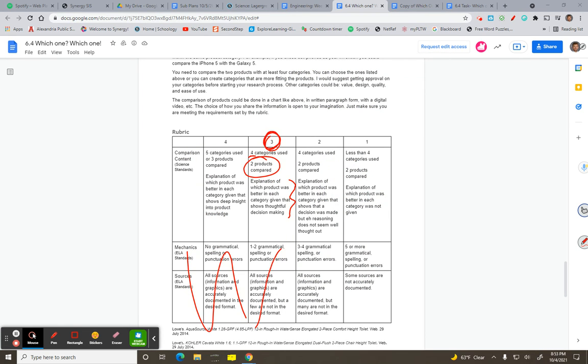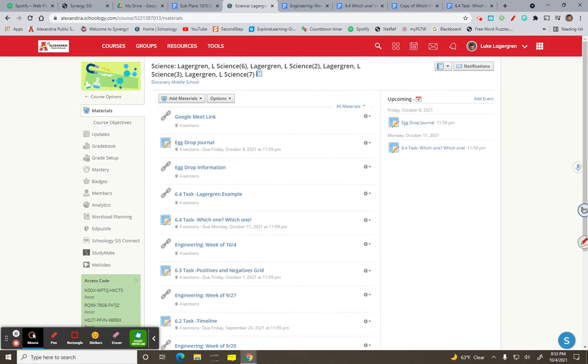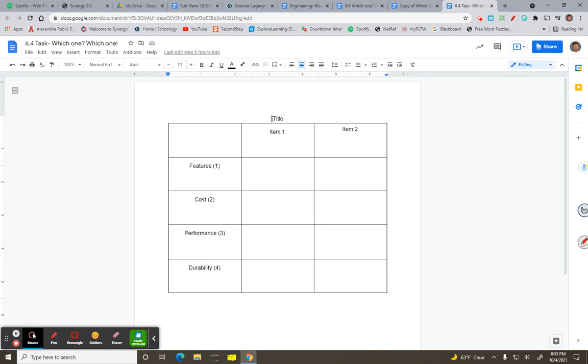Down here, don't worry too much about this. I do want good mechanics as always, so make sure there's no red lines on there. What your assignment will look like, and it is on Schoology, right here, the 6.4 task. It's just blank, okay, and it has that built in. Your title can be whatever type of item you have, and then get rid of these two items and type in specifically what item you want. Do your own research, and then write a sentence down here telling me which one is better.